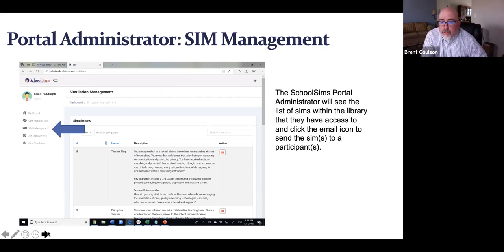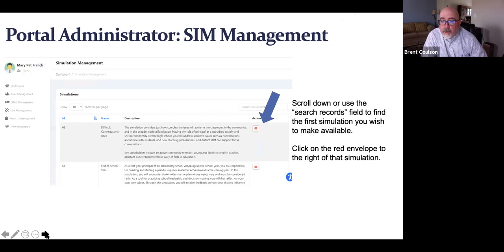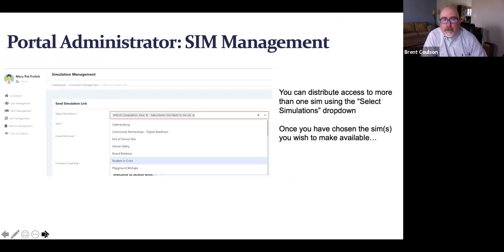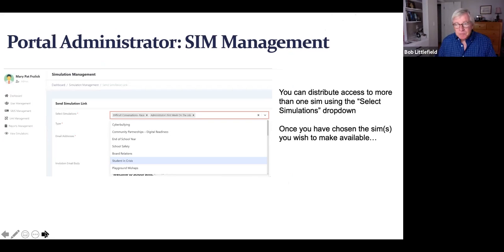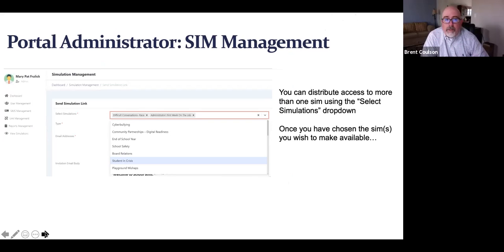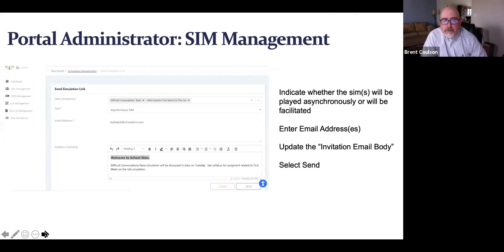The sims management would be the page where you would start the process for sharing a sim. This has a list similar to the library of all the sims, and there's a brief description of each. Once you find a sim that you'd like to share with someone, you click on the little red envelope in the right-hand column, and that will take you directly to a page where you can enter an email address to share the sim. If you wanted to share the entire library at once, you can simply add all of the simulations in the top window to share the simulations.